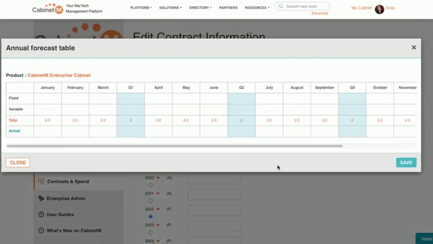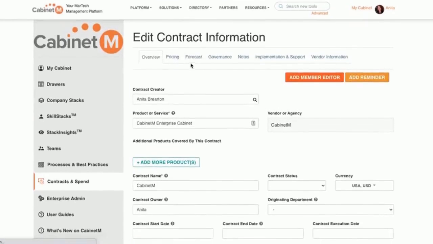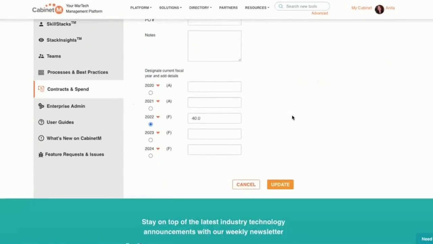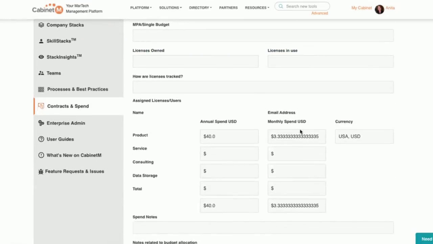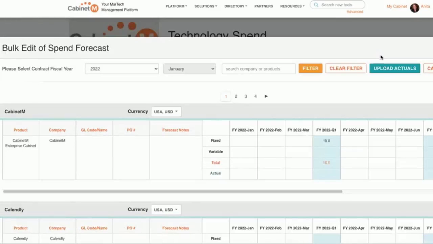When doing so, you will be presented with a table view, and in this view, you can add in fixed and variable forecasts, as well as actual information. Now, anything that gets added or changed here will be reflected here in Forecast and here in Pricing. If you have a lot of products, you have the ability to work on all products at the same time in this bulk edit view.